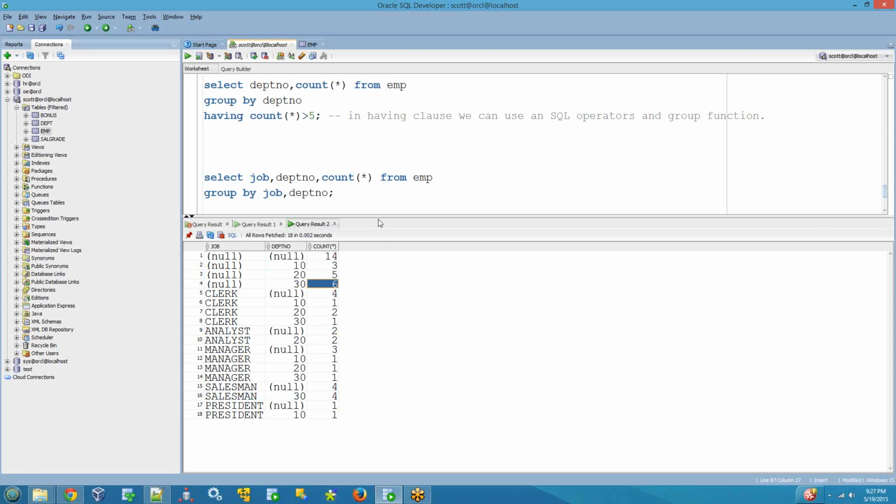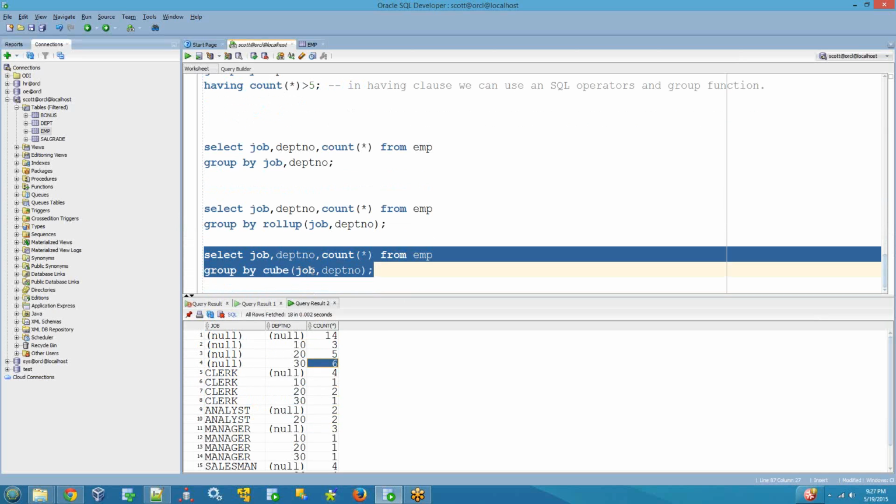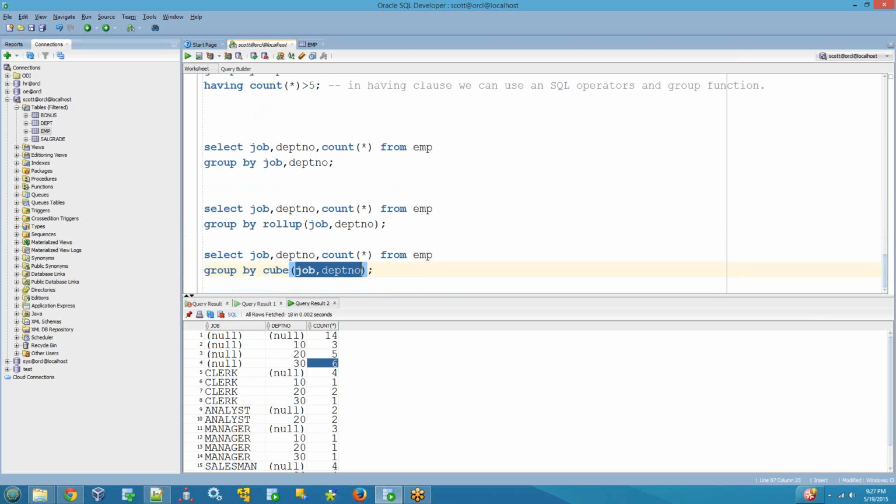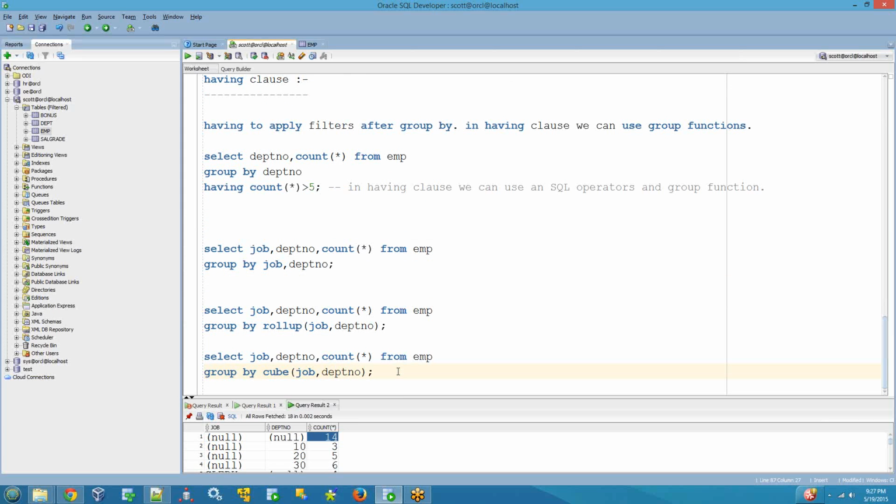See, the cube is one more detail level. It gives the combination of job and department number, and total aggregates up to job, and total aggregates up to department number, and total count also. So which one is the better? That depends upon your requirement. Either you can use only group by, or you can use the group by with the roll up, or you can use the group by with the cube. Okay, everybody is clear?